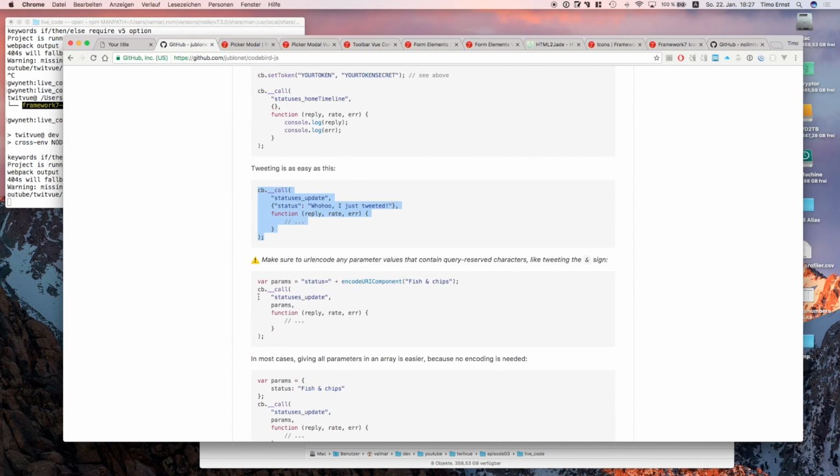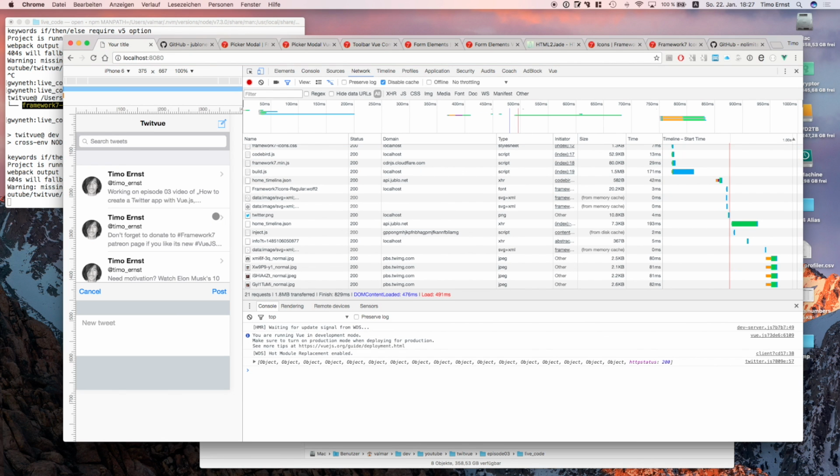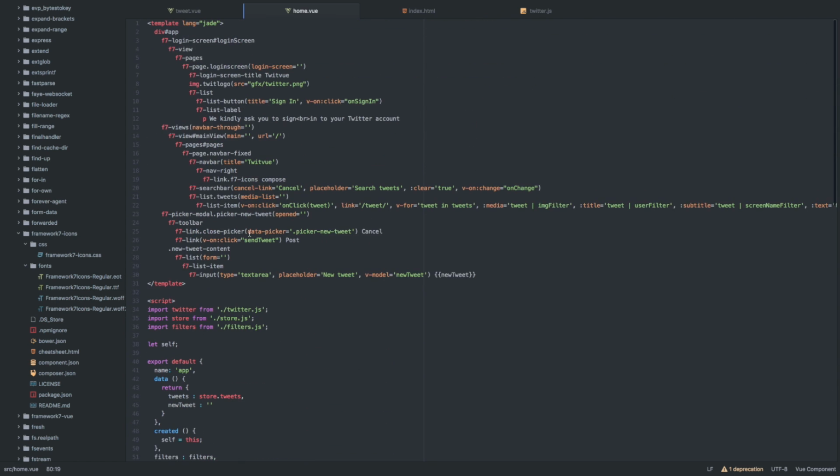All right, now let's check if this works. So refresh. Let's see, cancel works. Oh, this is not working. Let's check what's wrong. Oh yes, I forgot to bind a click event to our new compose icon.